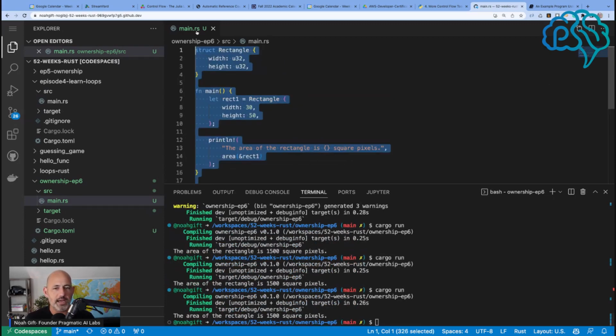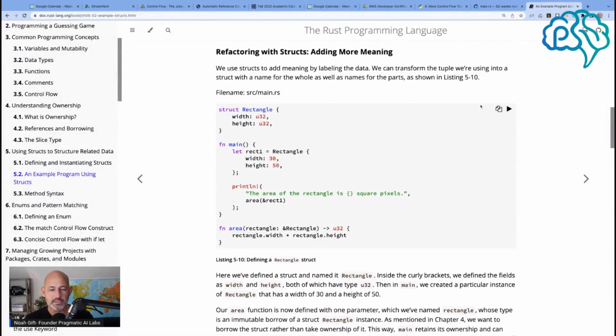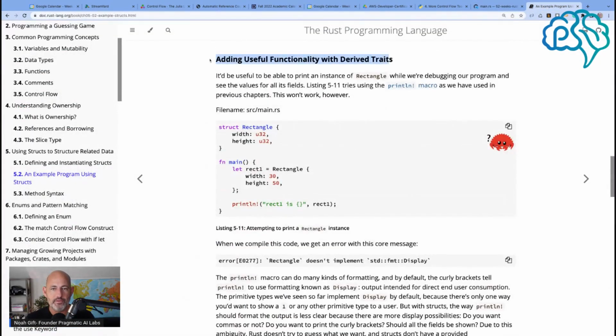So yeah, it's interesting. When I'm looking at Rust code like this, it's fascinating how it looks like a combination of Python and Swift, but even easier than Swift. And okay, what else can we do? We have added useful functionality with derived traits here. So in this case, we're debugging our program. So we see, again, we have the struct with named values here, width and height. These are u32 types. And then an instance is made of the Rectangle struct, and then it's printed out.